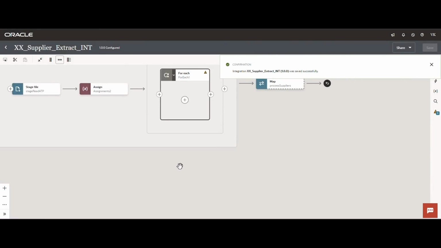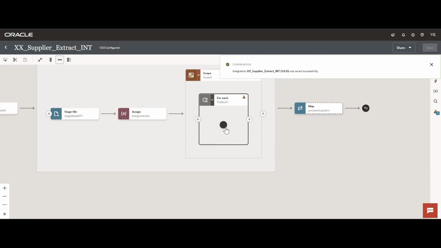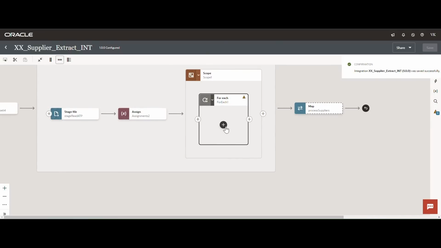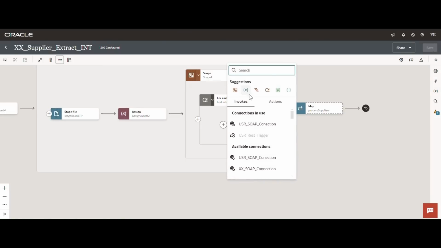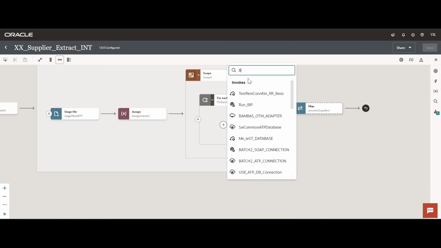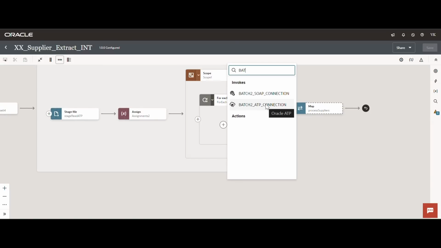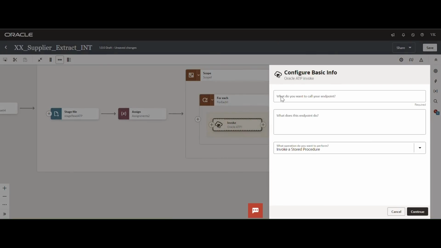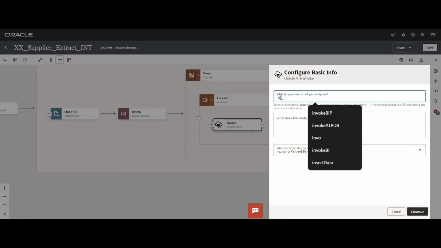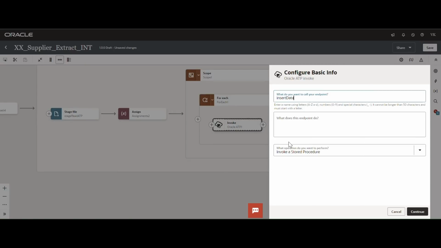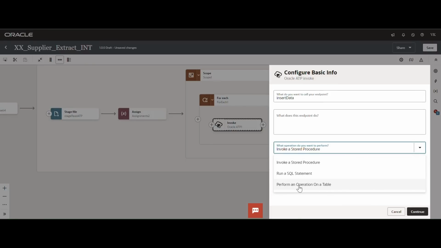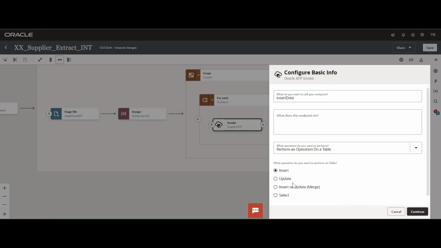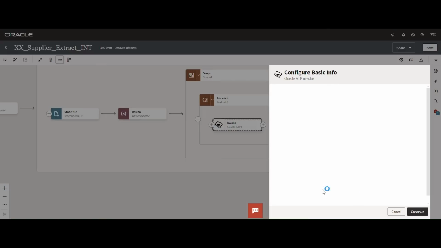Now, within the for each activity, we need to insert the data into backend tables, so we need to call an ATP connection. We already created an ATP connection. Let me configure this ATP connection. Insert data. What operation do you want to perform? You want to perform an operation on a table. You can select insert, and continue.